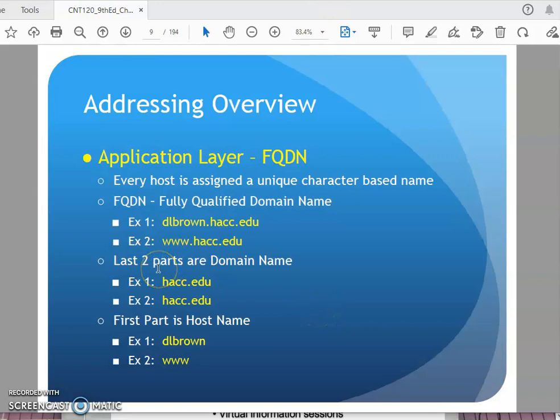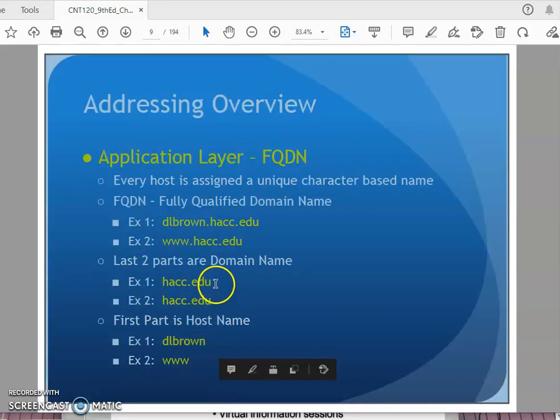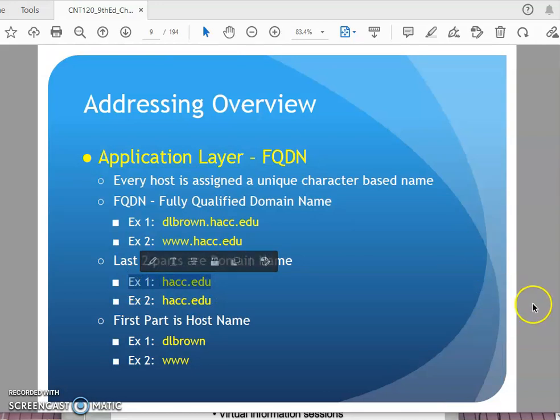Well, there are two parts. We have the actual domain name, and we have the host name. So the end of it here, hack.edu, is the domain name. Meanwhile, the beginning part is the host, or in some cases, even the actual service for that. World Wide Web is going to imply it's a web server for the hack.edu domain. Okay, so that's all part of my domain names. That's the last addressing we'll talk about in this chapter.